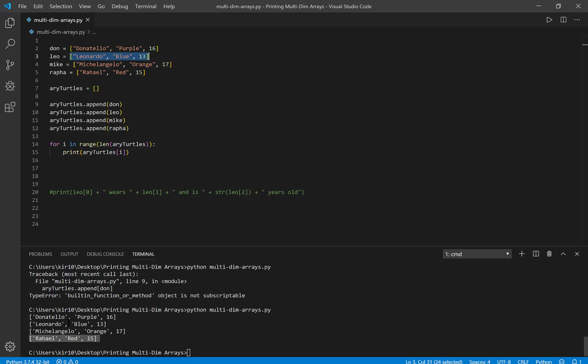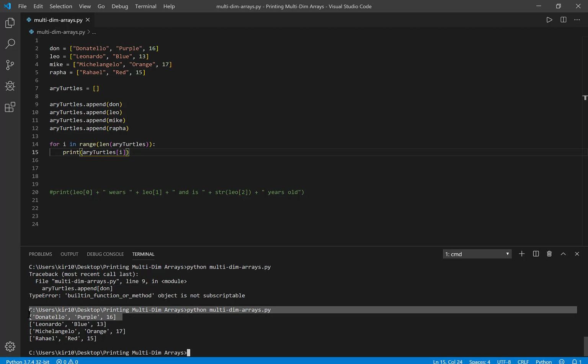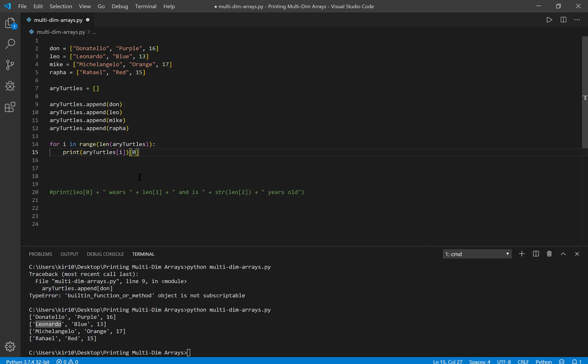So that being said, if I want to print each element in the array, what can I do? Well, this is array turtles of i, 0, this is array turtles of i, 1, and this is array turtles of i, 2. Not sure what you mean by that? Well, let me see if I can make this a little bit clearer. So we agree that array turtles of i is this whole array. So if I want to get at Donatello, for example, or Leonardo, or Michelangelo, if I do 0, then I should be getting at the first element in each of these arrays. So now we're drilling down.